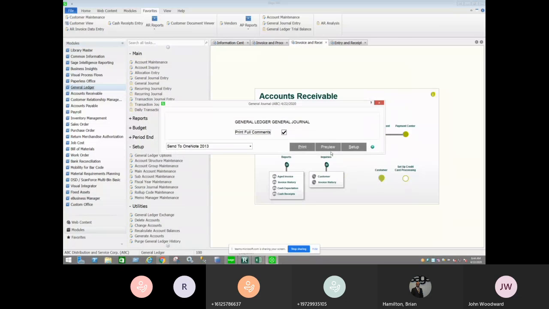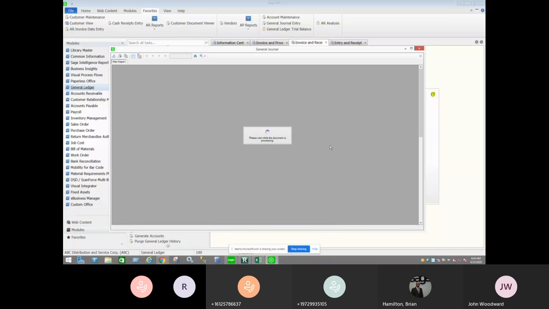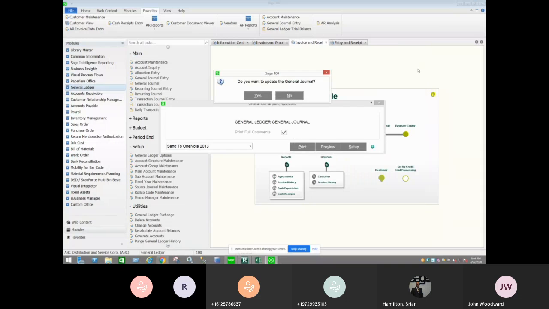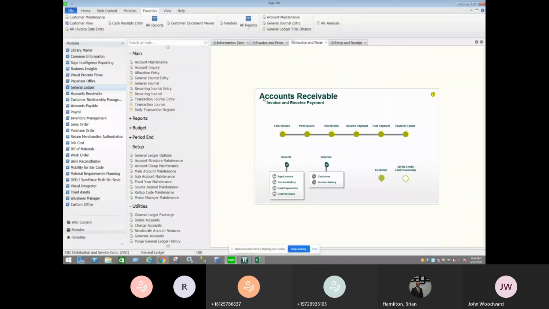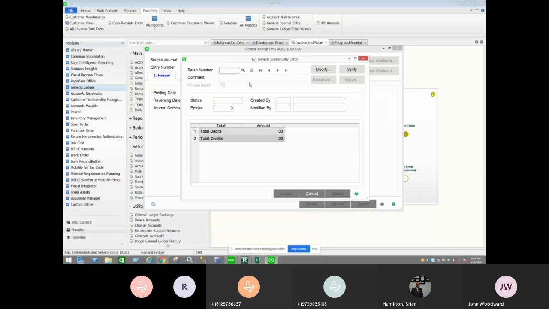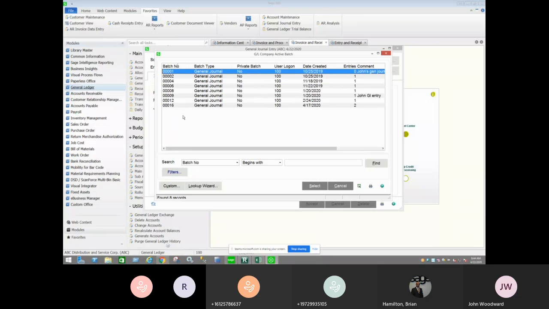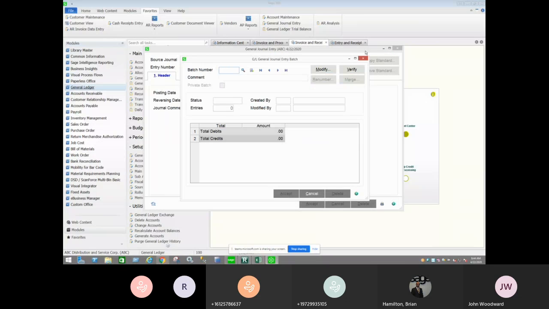I'm hitting proceed. I can preview that. This is my opportunity to look at that information, make sure the information is correct, the one I entered manually, the reversal. And then I'm going to say yes to update. So now if I go back to general journal entry, batch number 17 is not going to exist because I just updated it. So 17 is gone because I printed and updated it. The other people are still working. I didn't interfere with them at all.